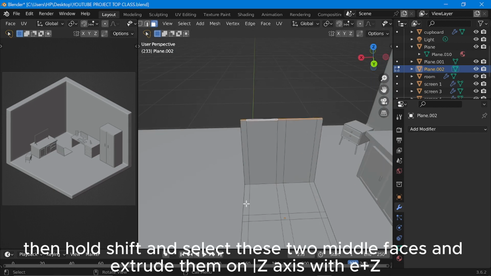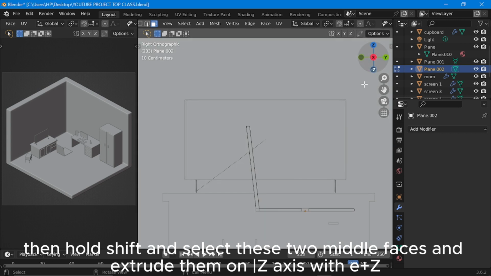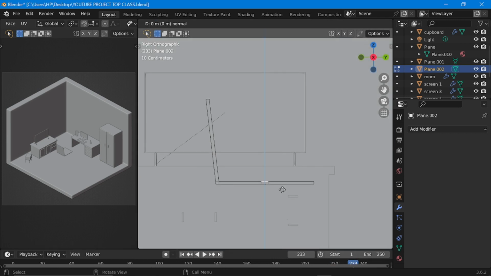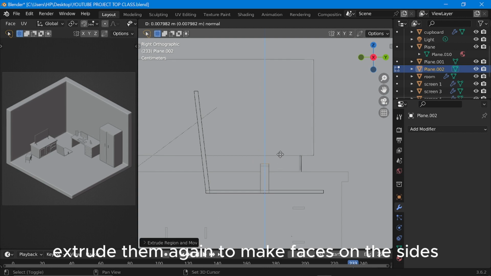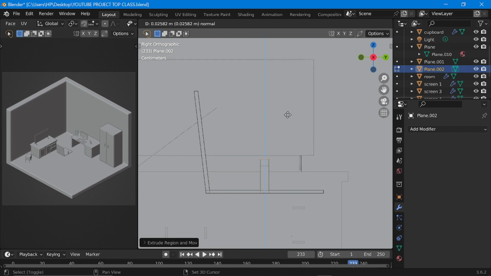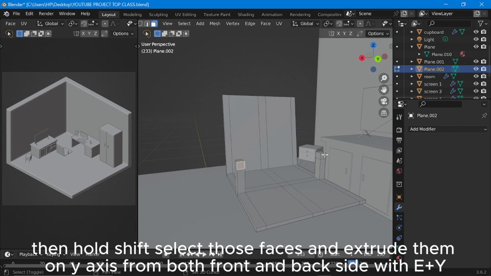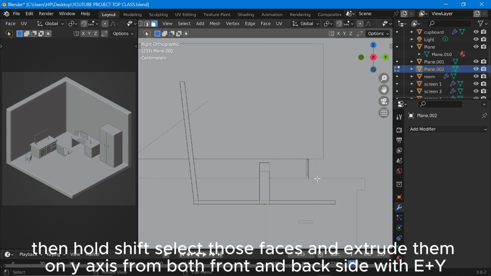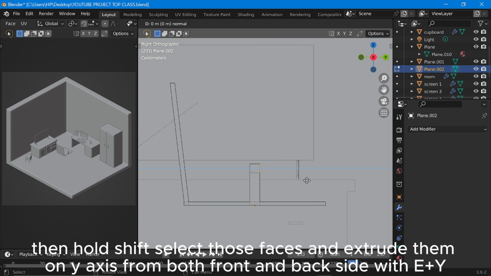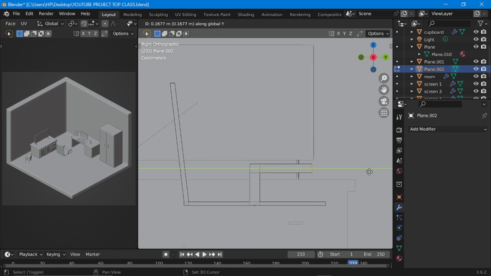Then hold Shift and select these two middle faces and extrude them on the Z axis with E plus Z. Extrude them again to make faces on the sides. Then hold Shift, select those faces and extrude them on the Y axis from both front and back side with E plus Y.